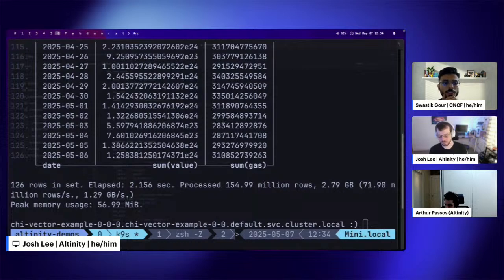Okay. So the next question is, can you explain why combining ClickHouse with data lake technologies like Apache Iceberg and Parquet can achieve query performance improvement of over 10x compared to typical object storage solutions? Oh, Arthur, do you want to take this one?